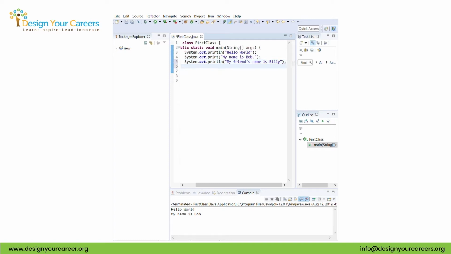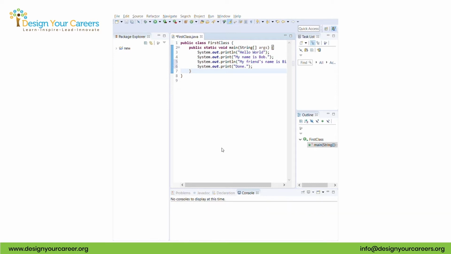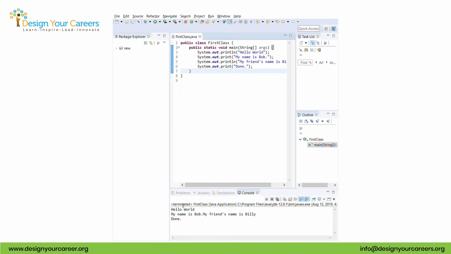Finish that off. You can even do a little bit more. System.out.print. Done. So that's going to be our last line of our print sequence. Let's see how it comes out. Hello world, my name is Bob, my friend's name is Billy. Notice that since I did print, it doesn't go to the next line, but after this one, it does go to the next line. And then done. So this is our first experience printing a sequence of things.